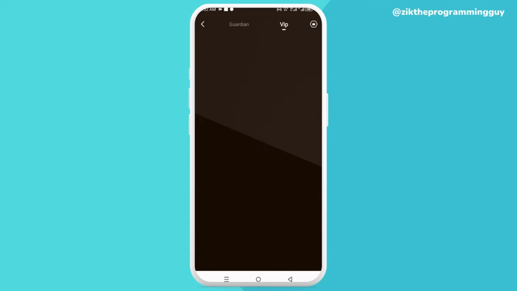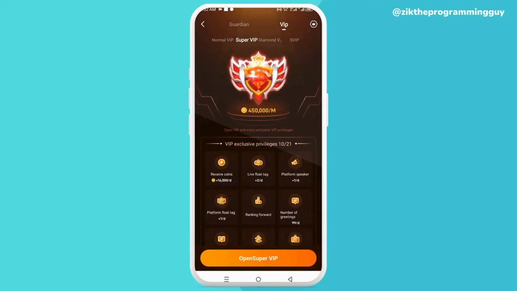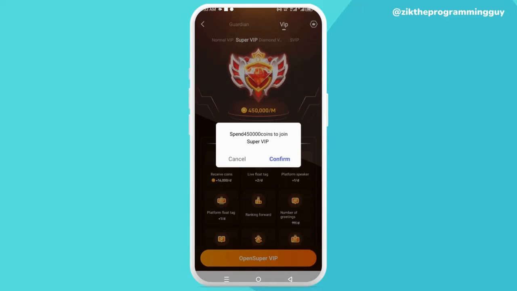So click on the open VIP option, and you can see for you to do this you have to join Super VIP, and this will cost you 450,000 coin. All right, so if you're happy with that, go ahead and click on open Super VIP at the bottom, and then confirm that by clicking on the confirm button. And once you do that, you are going to be able to appear invisible when you visit other people's profile.